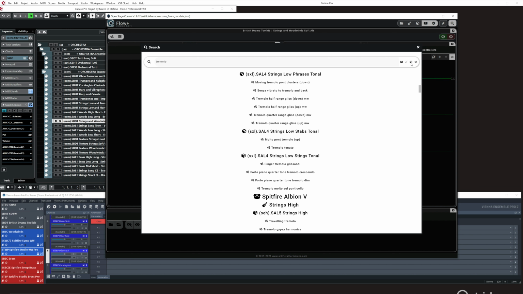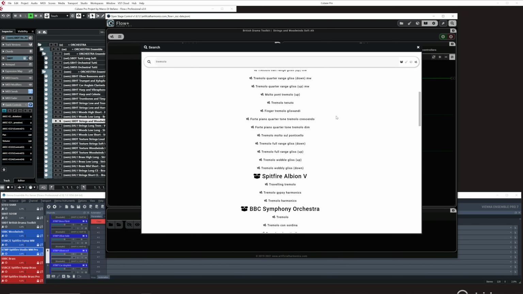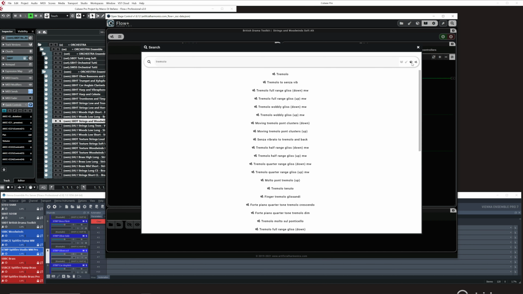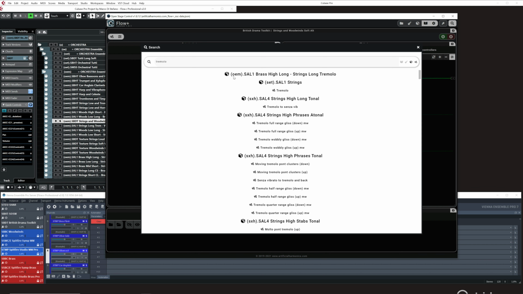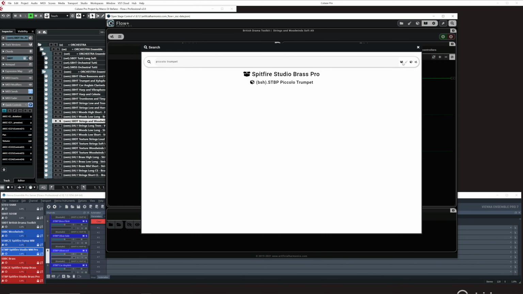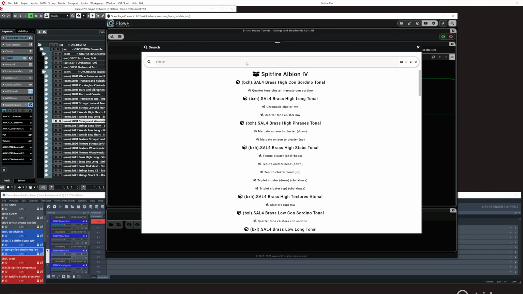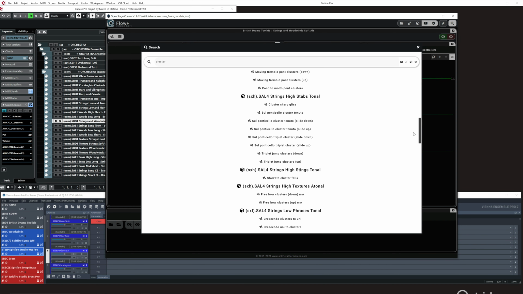Here you can also hide specific groups. For example, if you just want to see maybe not that, maybe the track and the, okay, this one. Here you see only the MIDI tracks and the articulations inside. Or for example, you say, do I have somewhere a piccolo trumpet? Yes, I have it, and it's part of the library Spitfire Studio Brass Professional. Or you might be searching for cluster. Voila, here you got every type of quarter tone cluster, marcato unison to cluster, and so on. Those are all articulations which are part of it, and then you can find it.